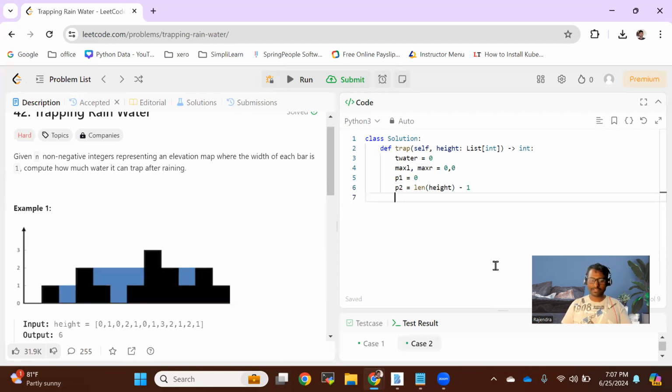Now what we need to do is, while P1 is less than P2, we have to go till here. Now we have to check which one is the lesser. So we have to check if height of P1 is less than height of P2.